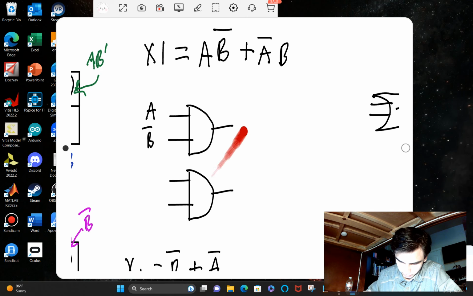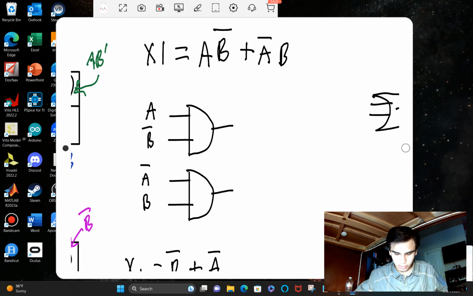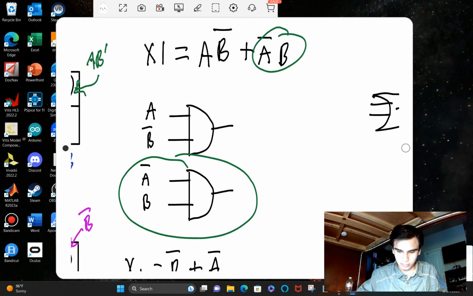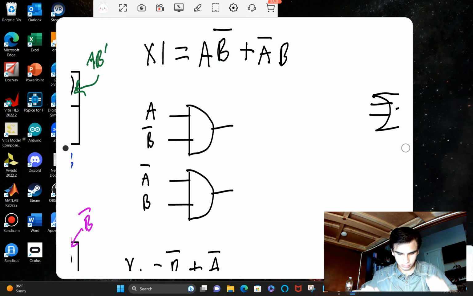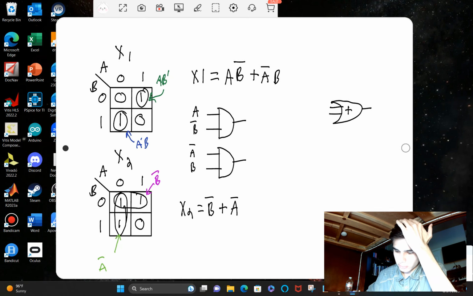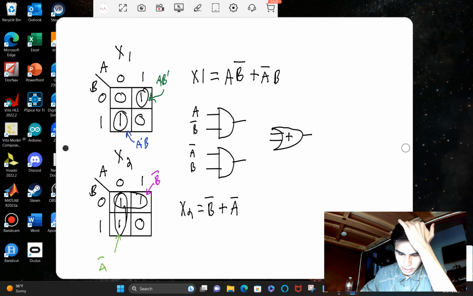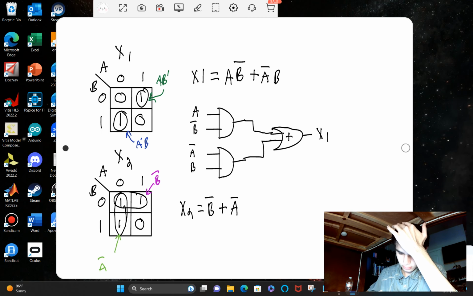And now let's do this one. It's going to be A bar B. So this whole thing relates to this, and this to this. And then now, as you can see, this entire thing is being ORed with this. So that's why we put them both into an OR gate. And then this will give us our x1 value.